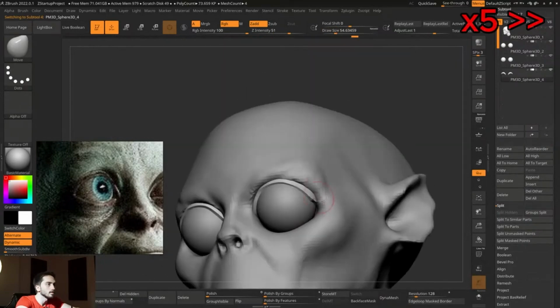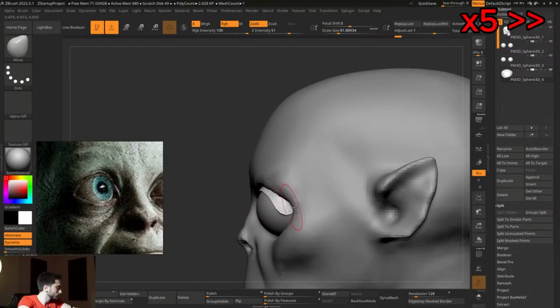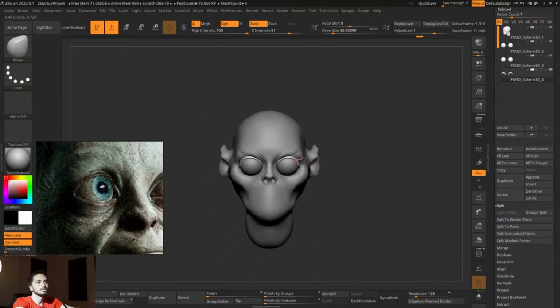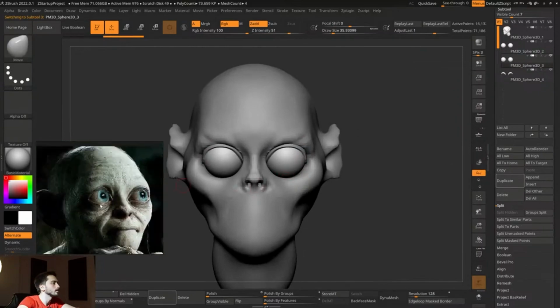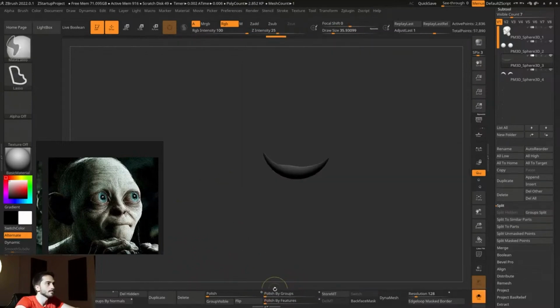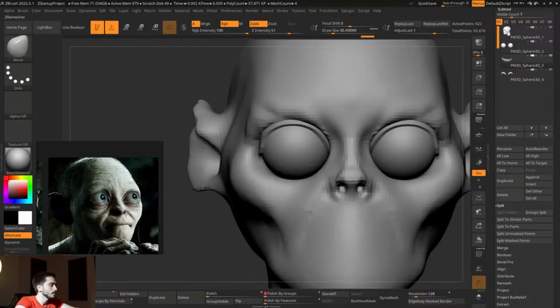Maybe we can... okay, and if we can do the lower eyelid as well, it will be looking great. So again, I will do the same thing, just take my mask, this edge loop mask border, isolate it, delete hidden, polish, polish again, zero mesh, zero mesh again, half zero mesh, polish, and then zero mesh again.